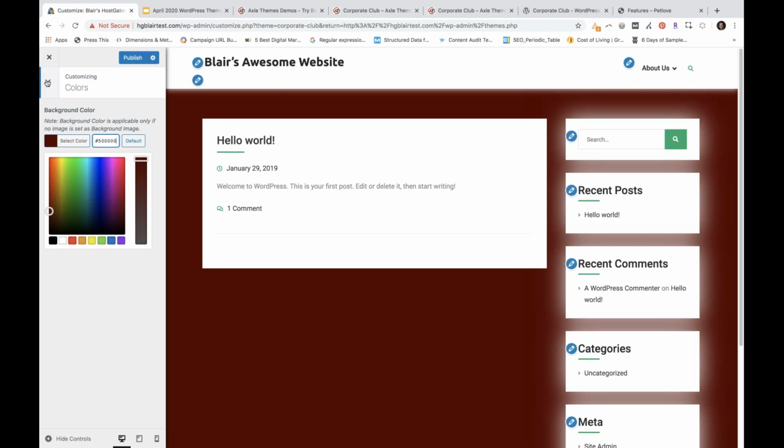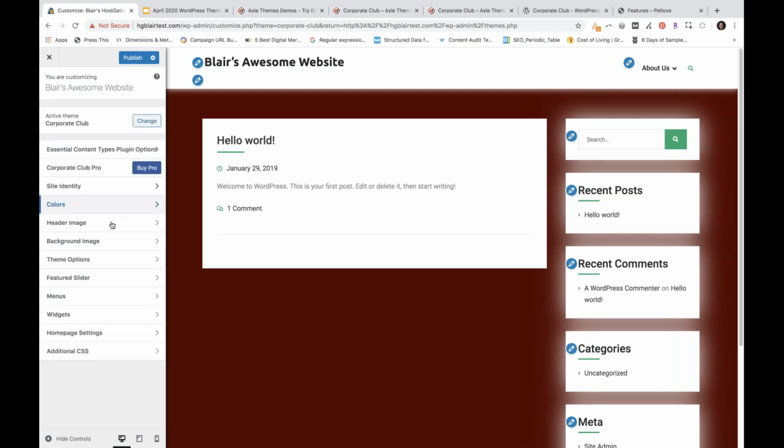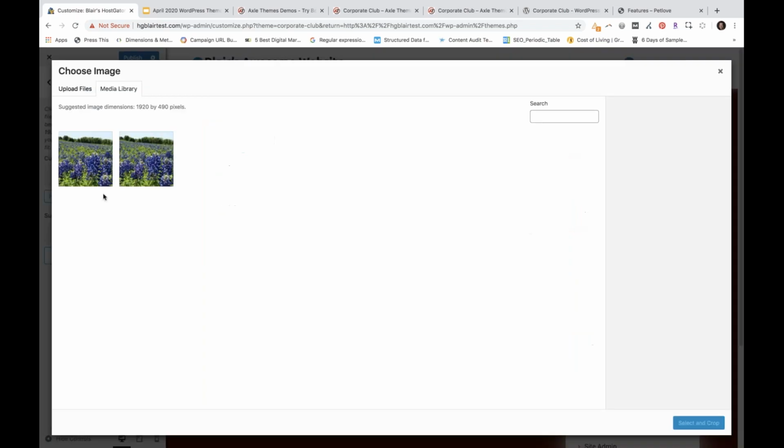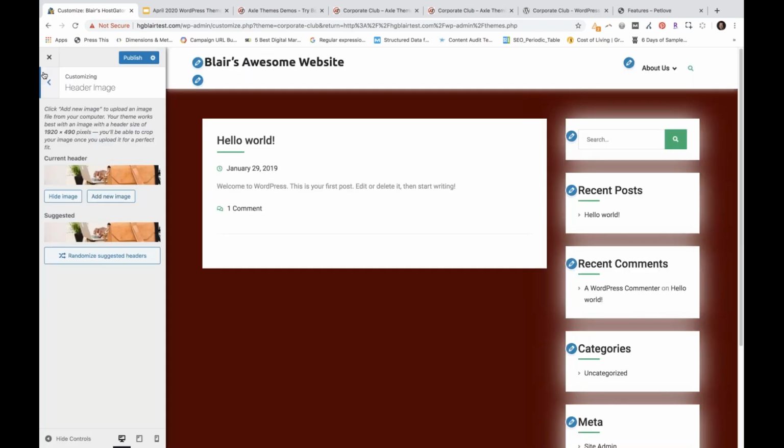Okay, what else can I do? So here you've got the option for header image. It's got a current image in there, and then I can upload and change my header image just by doing add new image, again, selecting it from my library or uploading. Same thing with background image.